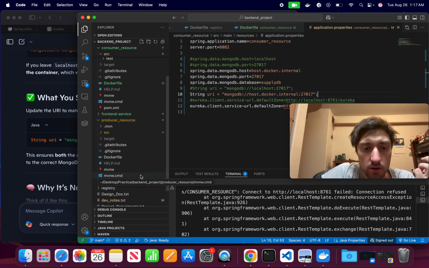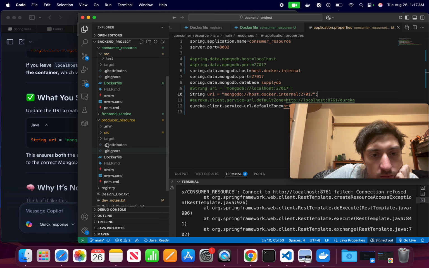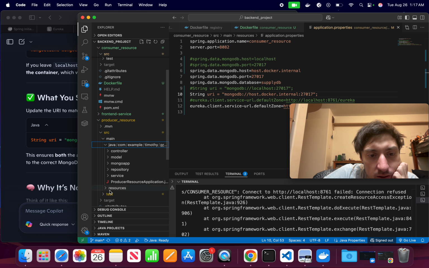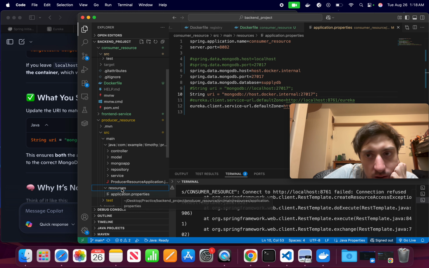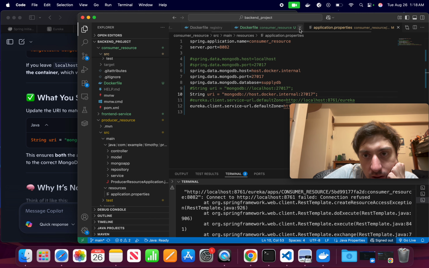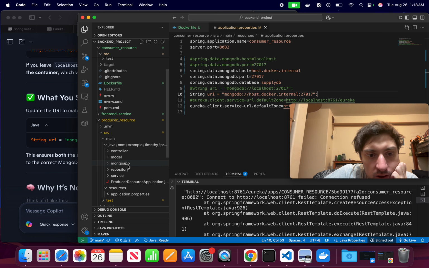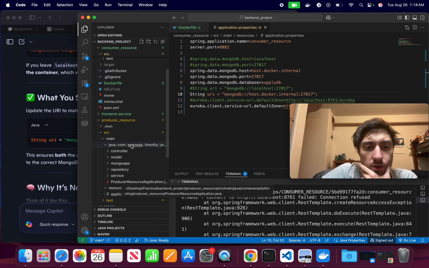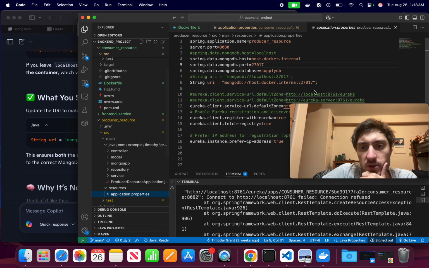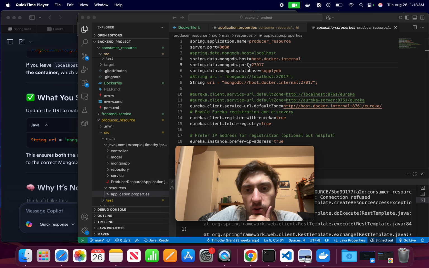which source, main, Java, resources, and I want this one. I'm going to get rid of these. Okay, and I'm going to get rid of this, and I'm going to, let's see, application properties, this one. Oh, okay, I already did it on the producer. Okay, cool.